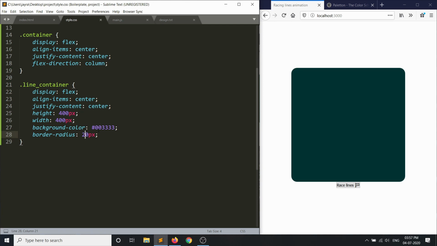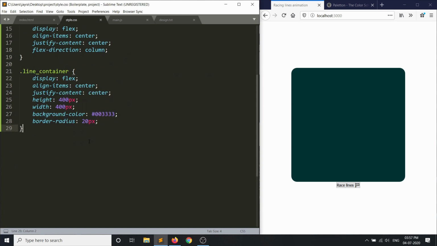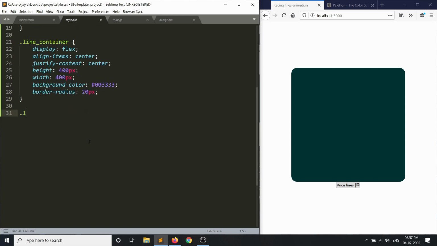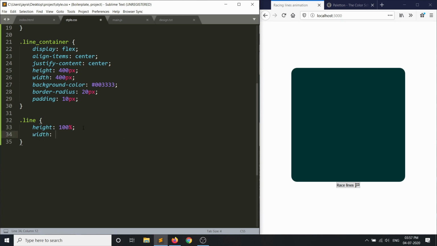Do we need anything else from line container? I think that's it. Let's go ahead and style the line. Let's style a sample line, and let's give it a height of 100% of the parent. Let's also add a bit of padding here, let's say 10 pixels. And let's give it a width of 6 pixels.